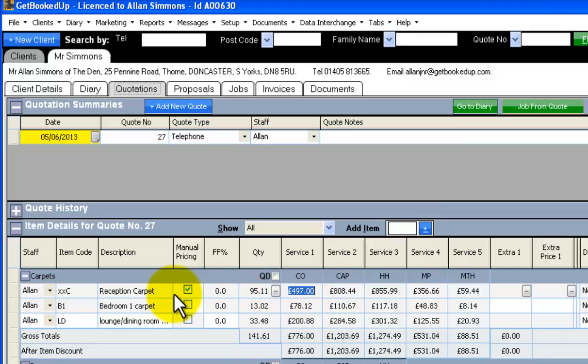And you'll notice as well that it's also reminding us that these prices are being calculated manually. So that's just a way that you can use the system to calculate a price and then manually adjust that price as well.